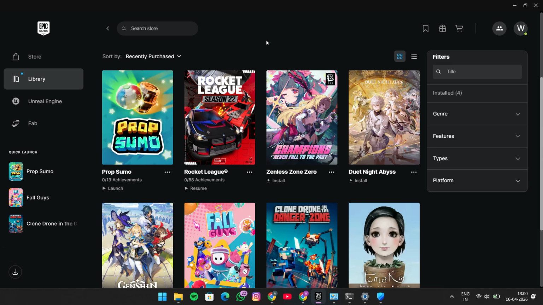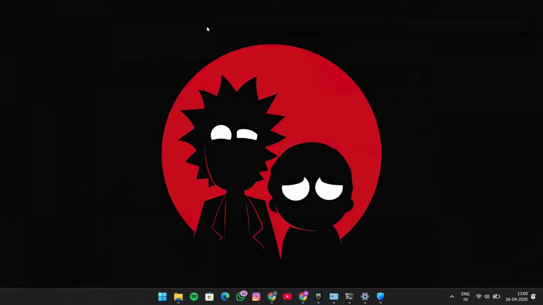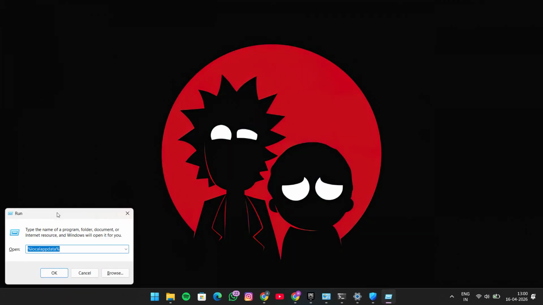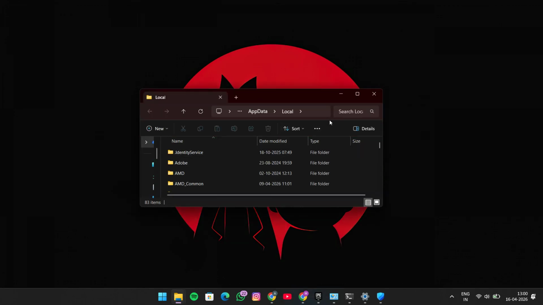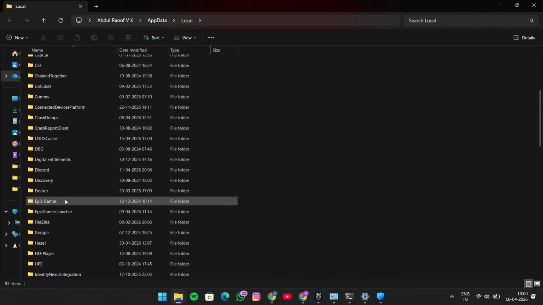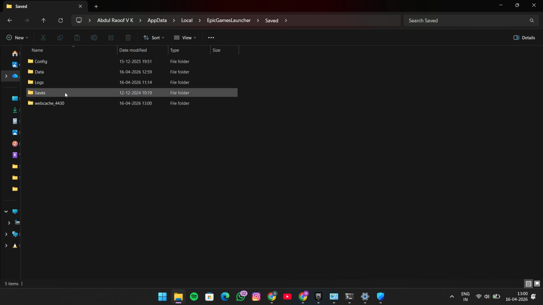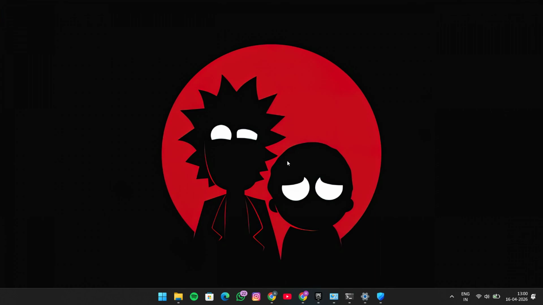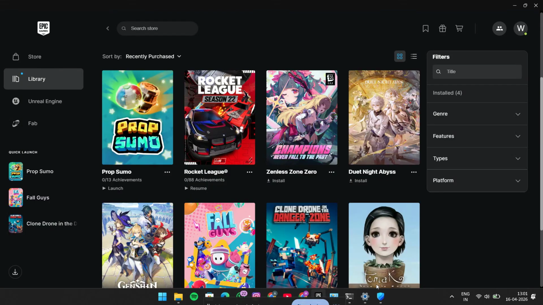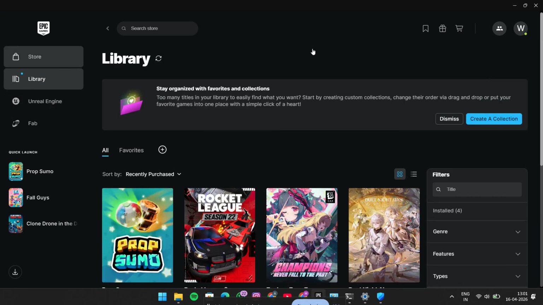Now, let's move on to clearing the launcher cache. This is one of the most effective fixes for corrupted temporary data. First, close the Epic Games launcher completely. Then press Windows key plus R to open the Run box, type %localappdata% and press Enter. In that folder, open Epic Games Launcher, then open Saved. Inside, look for the webcache folder and webcache_4147 if it's there, and delete them. Once that's done, restart your computer and launch Epic Games again. Clearing the cache forces the launcher to rebuild fresh data, which often removes the 403 problem.